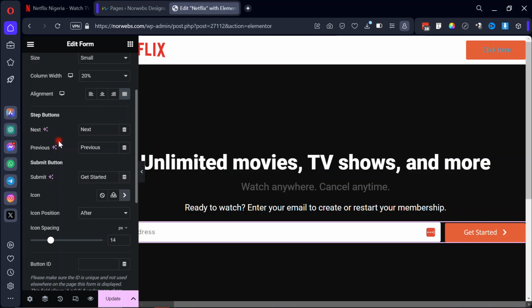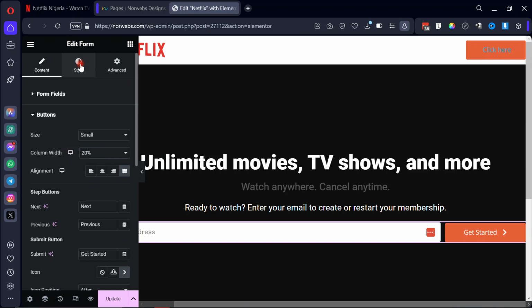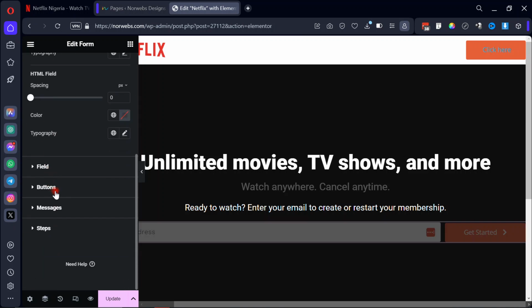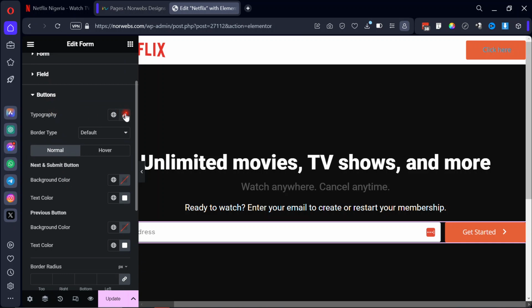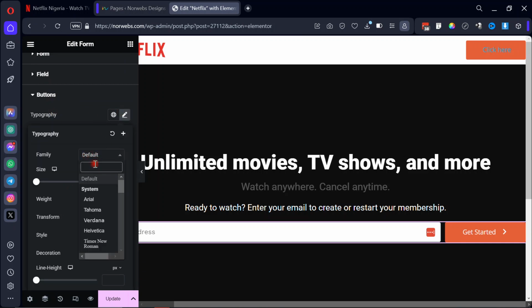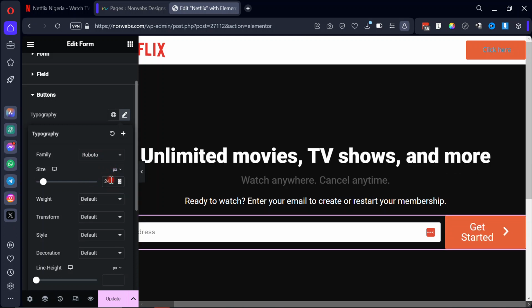So we go back to the styling. Let's scroll down to the button. For the button typography, remember we have to change it to Roboto because we are working with Roboto here, right? And then the size is 24 pixel, font weight 500.